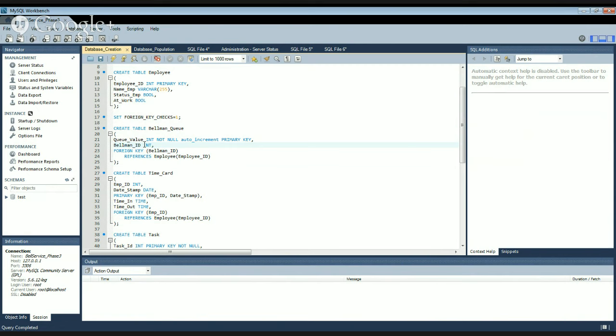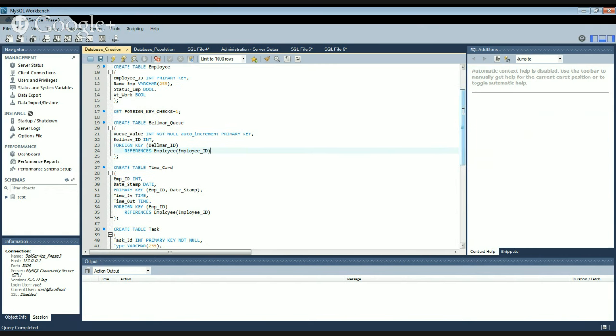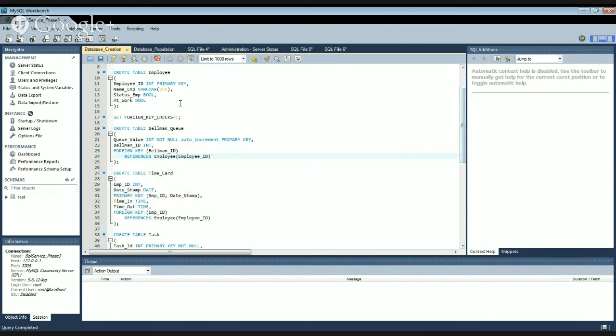We have the Bellman ID, which is a foreign key. Before, we set that it is a reference so that it gets updated every time there's a change. And that was what was causing the problem with the foreign keys.